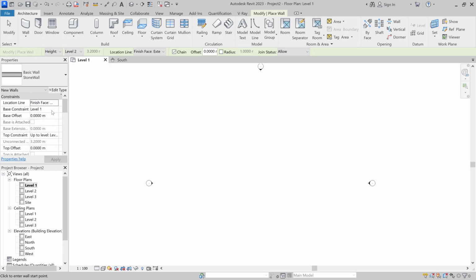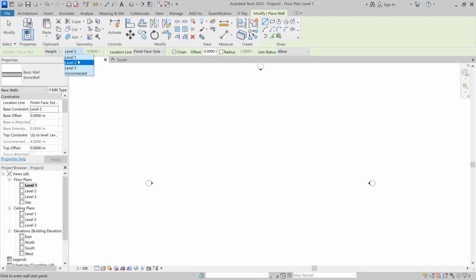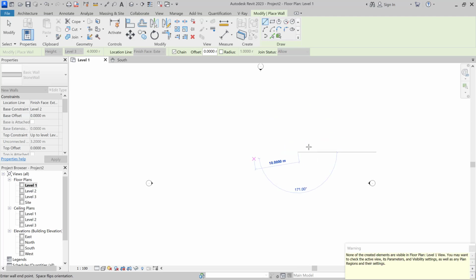The base constraint is where the wall will be. If you're in level 1, if you select the base constraint as level 2, you'll get this error that the top of the wall is lower than the base of the wall, because the height is set to level 2 and we can set it to level 3. If you set the base to level 2 and the top to level 3, even if you draw in level 1, the wall, as you can see, nothing is in level 1, and there's a warning.